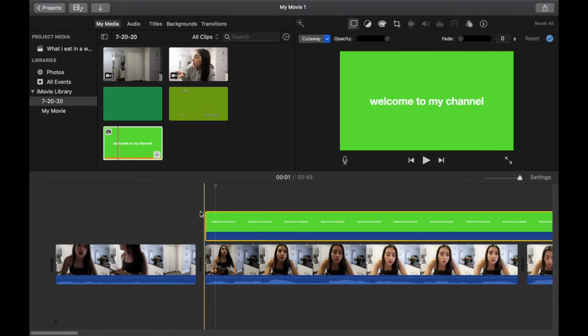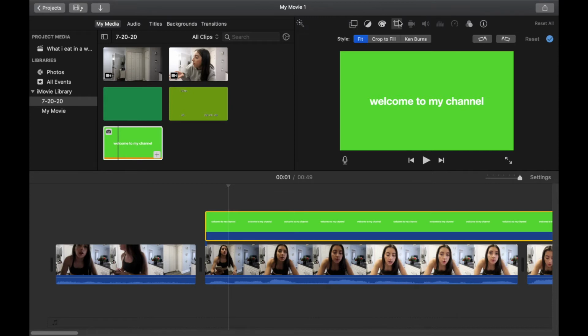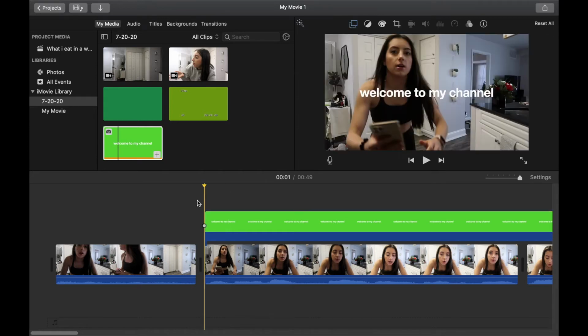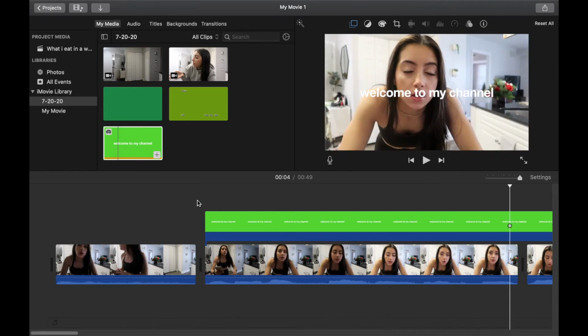And then you want to make sure that it's selected and highlighted in yellow. And then you're going to go up here to the top, press this little crop tool. You want to make sure that it's on fit, and then you want to go over here to where it has the 2 rectangles and select green screen. And then now if you play it, you can see that it's in the background right there, and it looks like I just added text on top of the video.